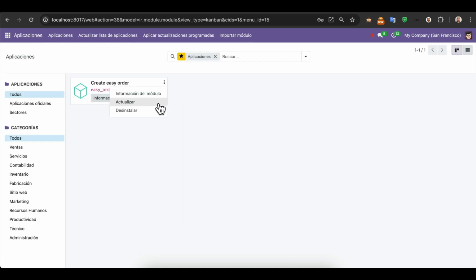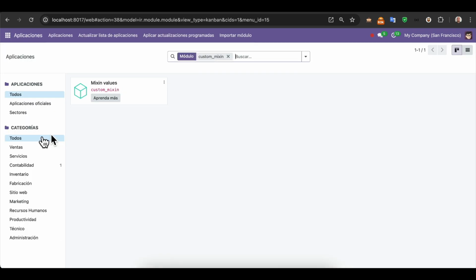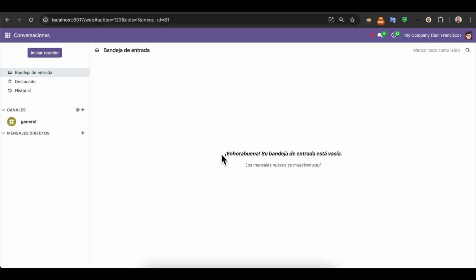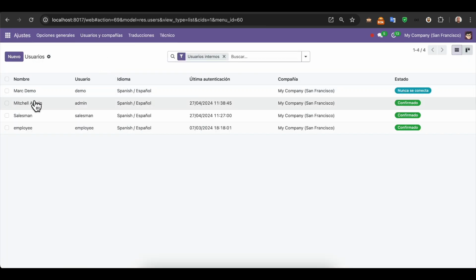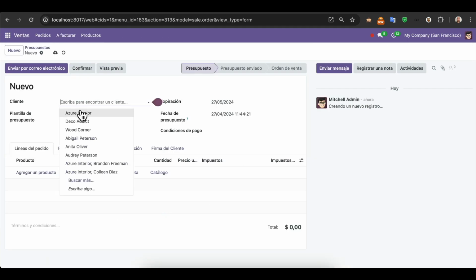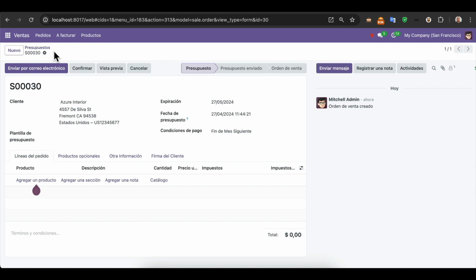Let me take the model. Oh, sorry, it's not this model. This model is custom mixin. Everything okay. Let's go to configure the user. In this case, admin is a simple user. With this user you can't edit. You can create, but you can't edit. Let's go. Then let me edit.